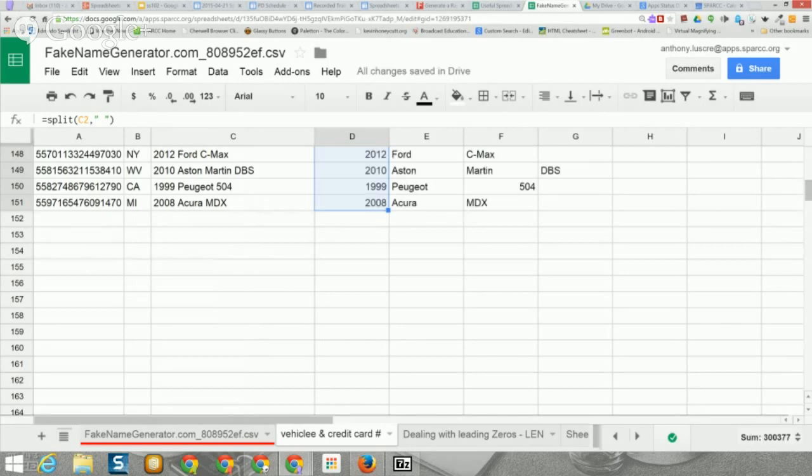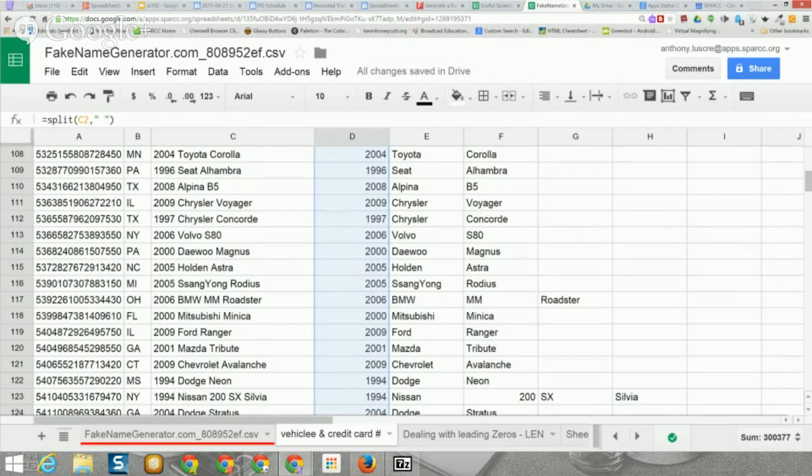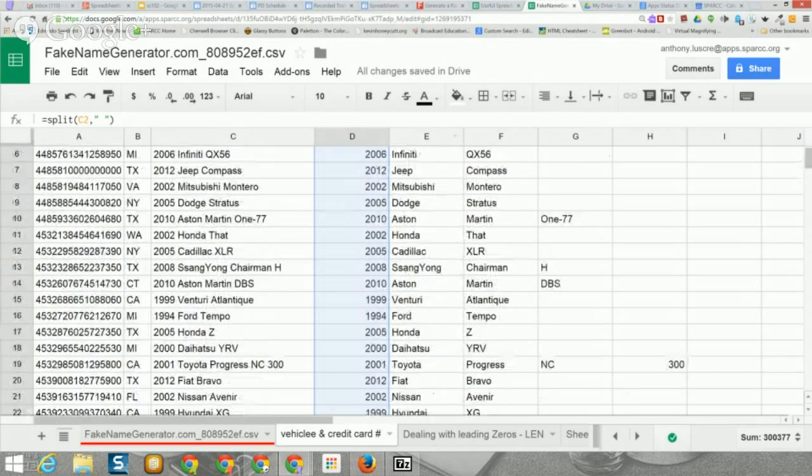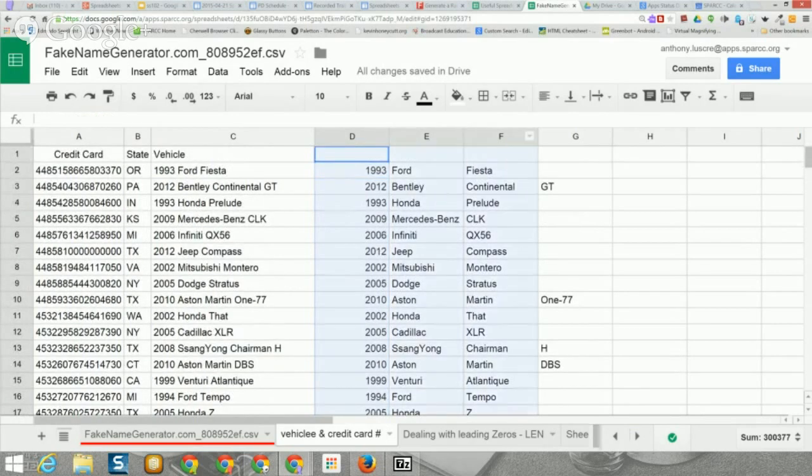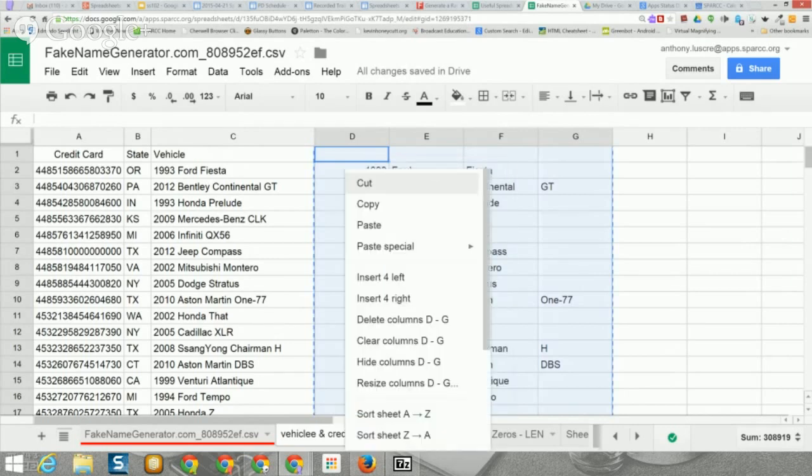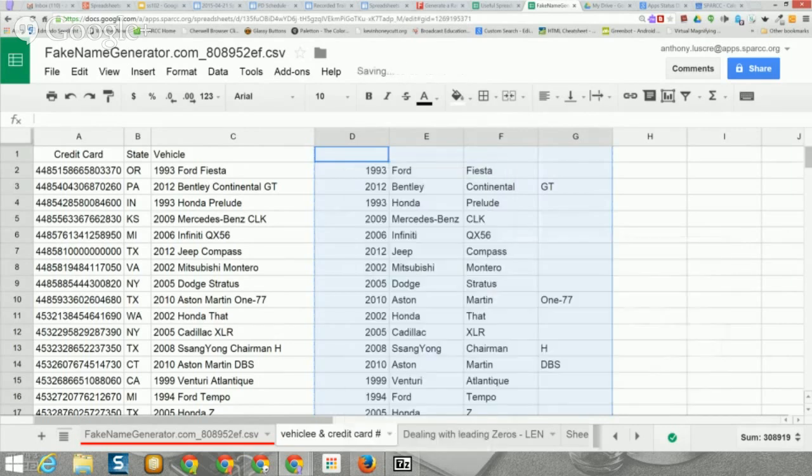So I noticed it broke all of our cars apart. Some of them have even 4 or 5 different parts. We don't care about those though, because all we can really care about is the year. So let's come in here and now let's convert these into values instead of formulas. So we copy, paste special, paste in values.